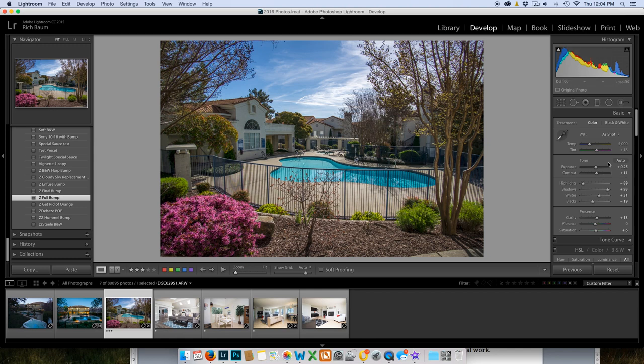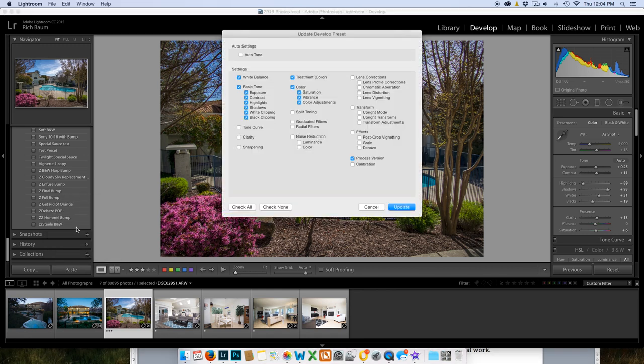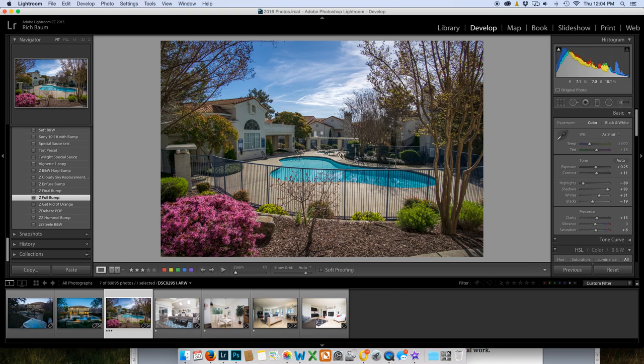So the way I save this, because I already have it saved here, is I right click on the preset, and I'm going to update it with current settings. There we go. And I'm just going to click all. Okay. And I'm going to update. And there's my new full bump.